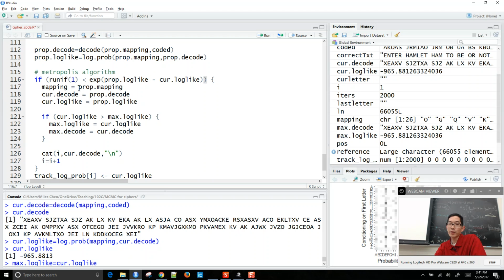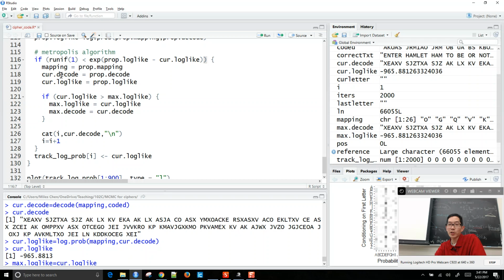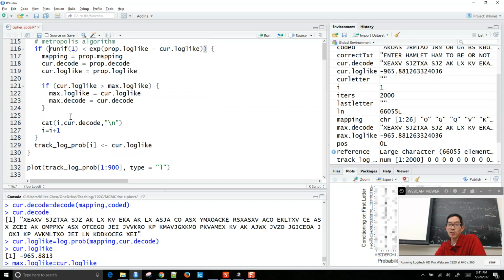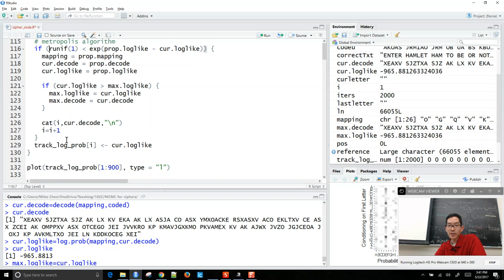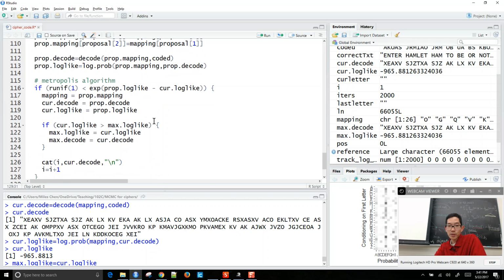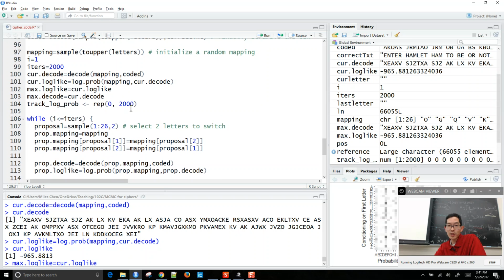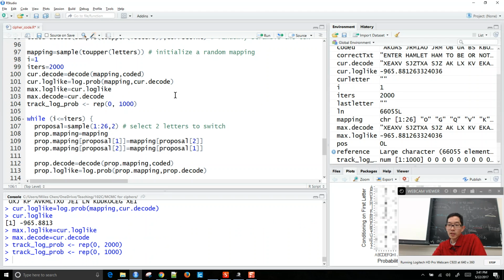If we accept it, then this is going to be my current mapping, and otherwise, we reject it. Then we update our maximum log likelihood if it improves, and I added this line to track our proposed likelihood. Here it says we'll run it through 2,000 iterations. Maybe I'll just do 1,000. All right.